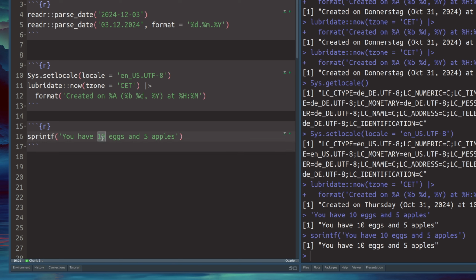Now, what if we wanted to have this number here variable instead? Then we could say, okay, let's throw in a placeholder, but I have no idea what the placeholder for a number is.